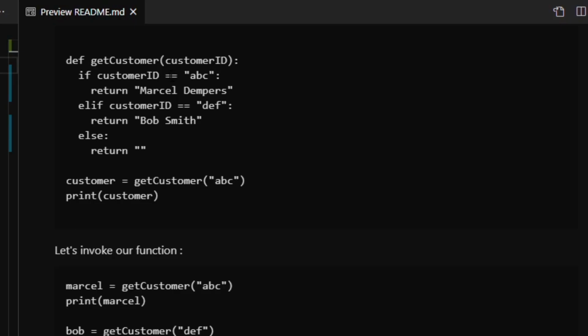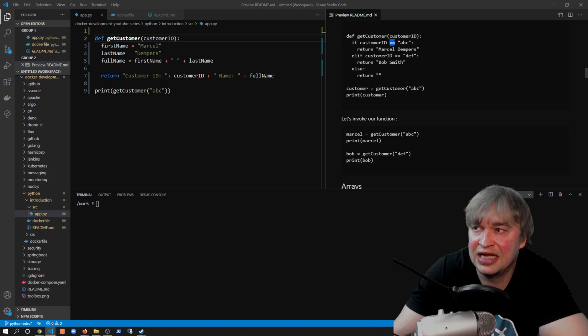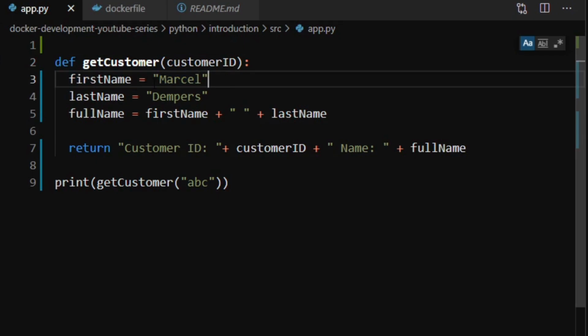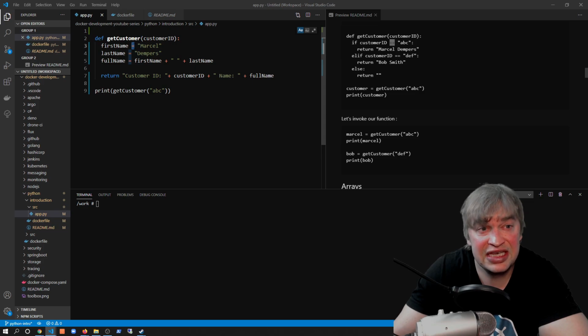So the double equal sign means we're comparing the contents of the variable to the contents on the right. So we say if customer ID is equal to ABC. That's why we're using the double equals. If we use a single equal sign, that is what we have defined over here, which simply sets the value of this string to the variable first name. So single equal signs are used to set values, where double equals is used in comparisons.